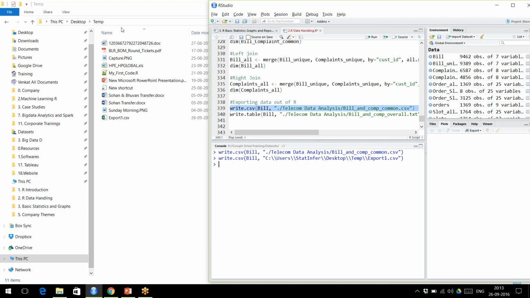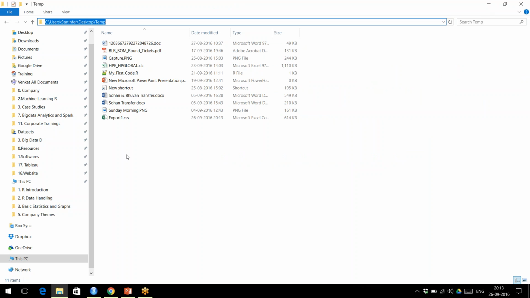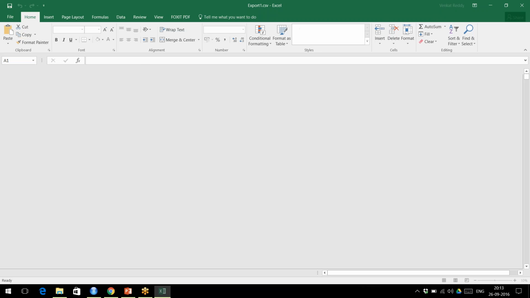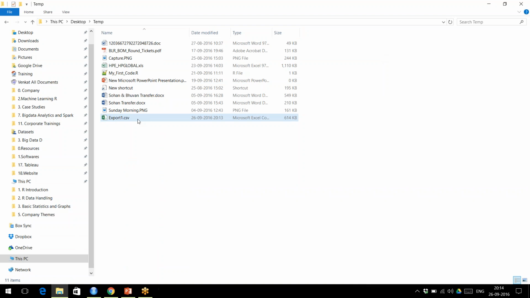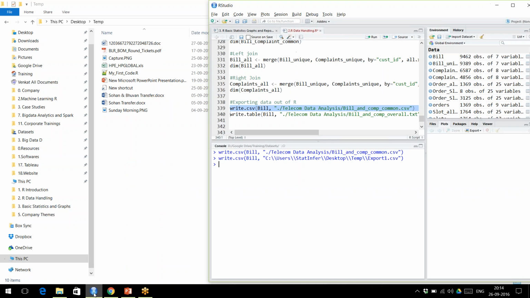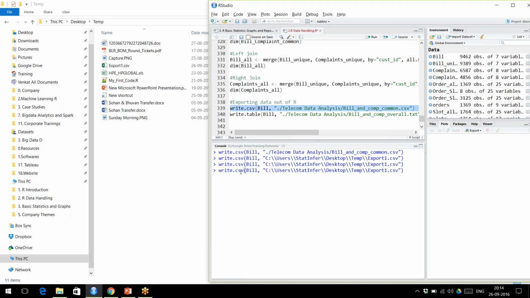Export done. So you can see on desktop in this temp folder export1.csv is there. This is the bill data that we just exported from there. So let me delete this once again and show it to you once more. write.csv, bill data is what I want to export. I want to export it as export1.csv. What if I want to export it as a text file?